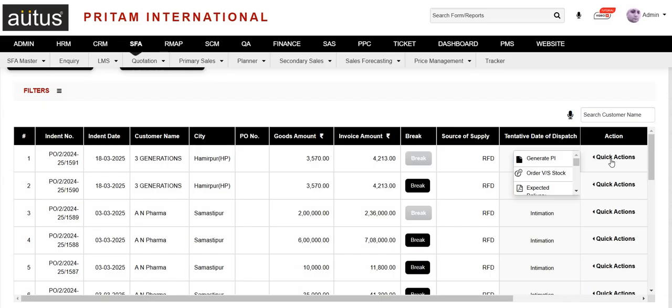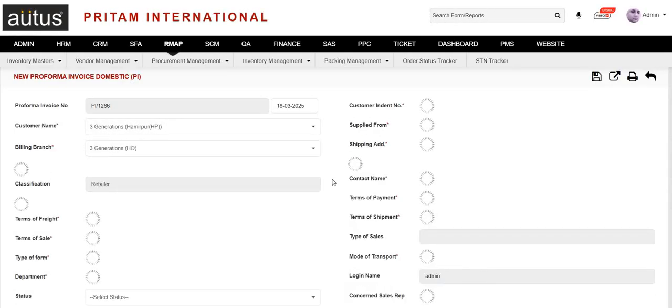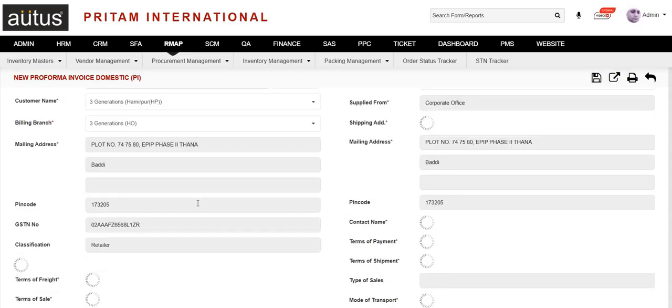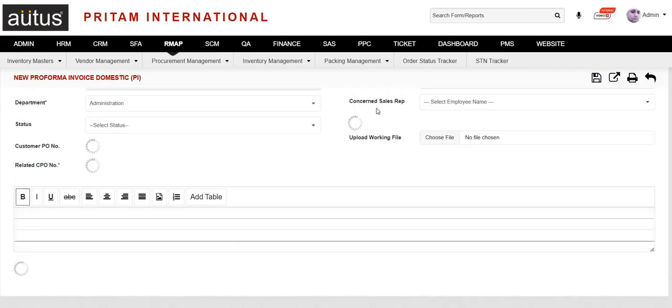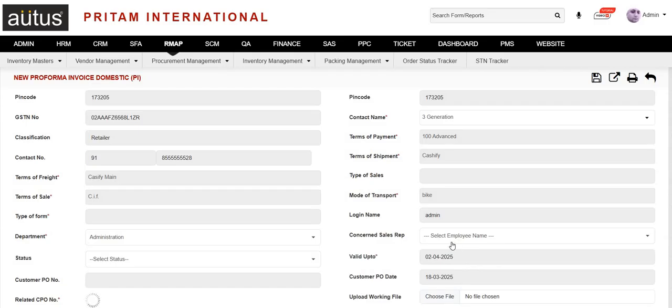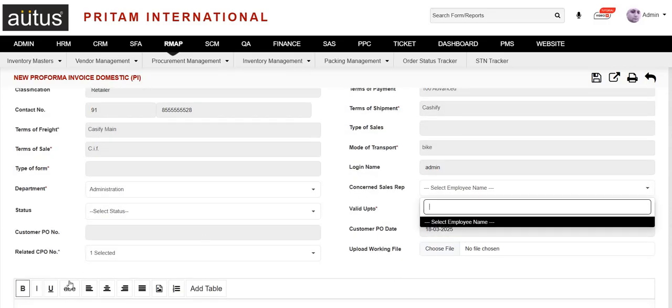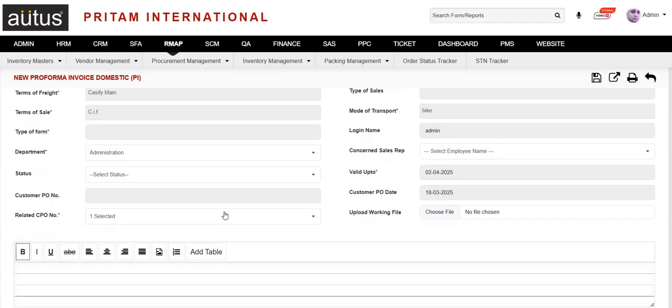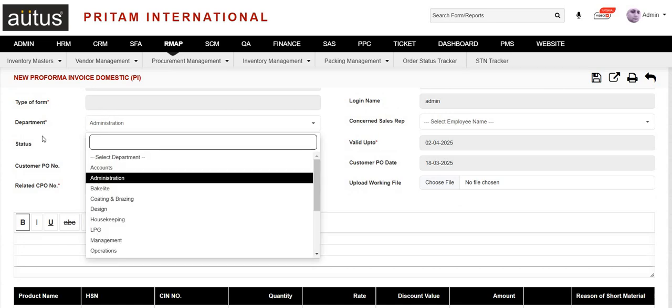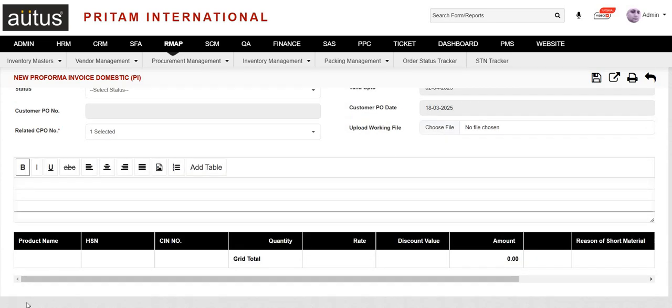Once the customer purchase order has been made, you can directly go to the pro forma invoice part by clicking on generate PI, and through that you will be redirected to the new pro forma invoice domestic page, where all the information will be pre-filled from the customer purchase order. If there is a chance to change any information, that depends on the requirement. Let's suppose the valid up to date has already been pre-filled, but if there is information regarding department and status, you can fill in all the information.